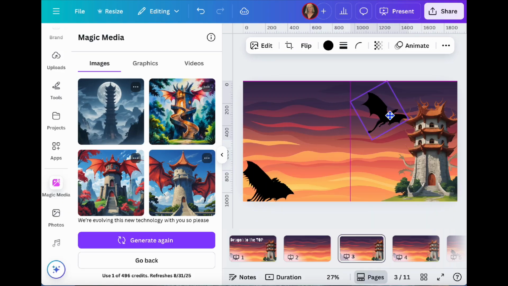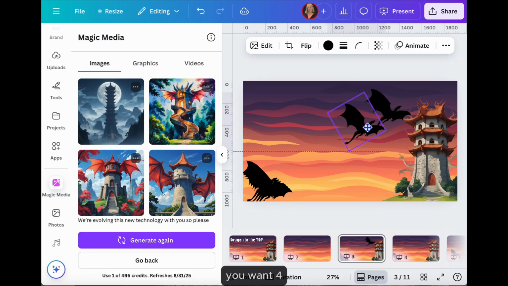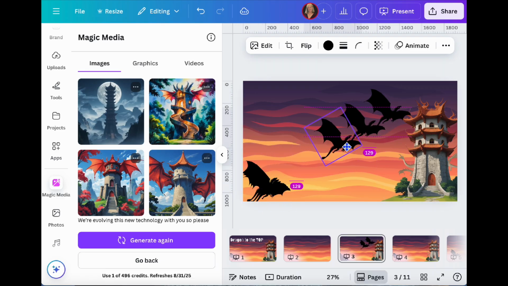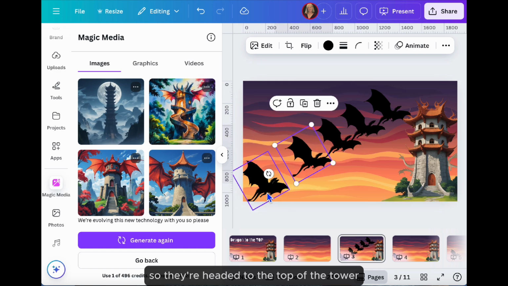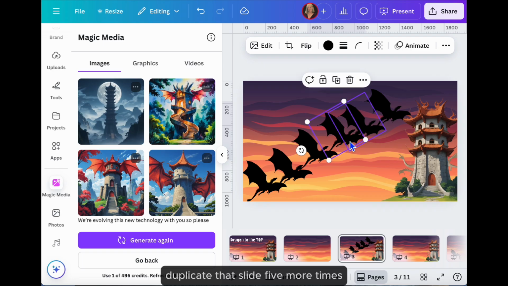Then on the first slide, you duplicate the dragons to match the number of steps you want, 4, 5, 6, whatever. Space them out so they're headed to the top of the tower. It's okay if they overlap. Duplicate that slide 5 more times so you have a total of 6.